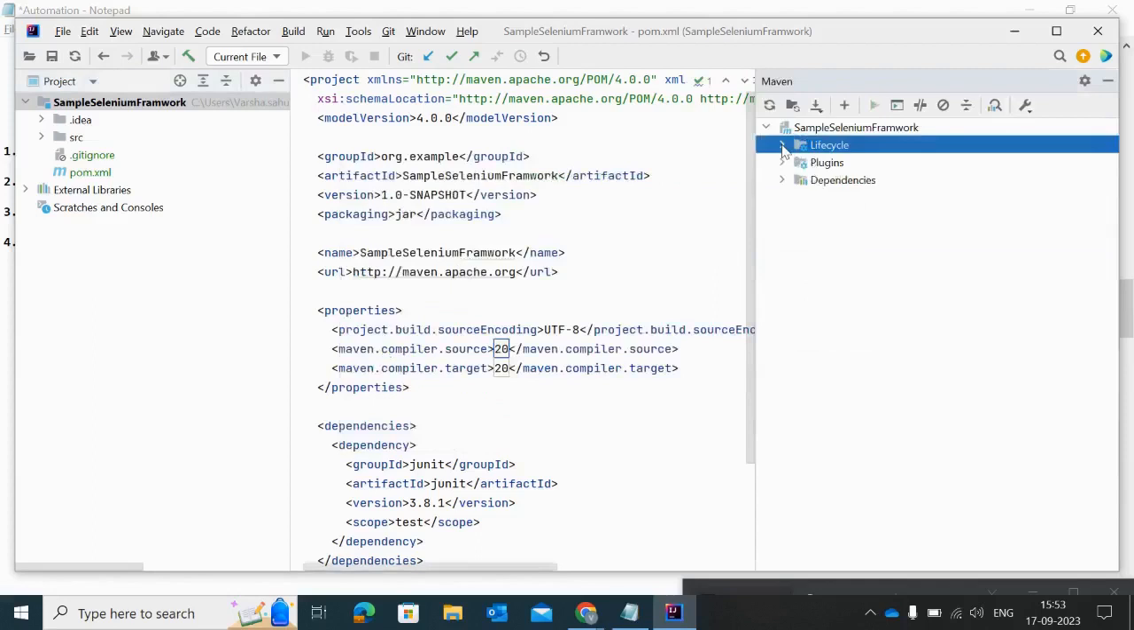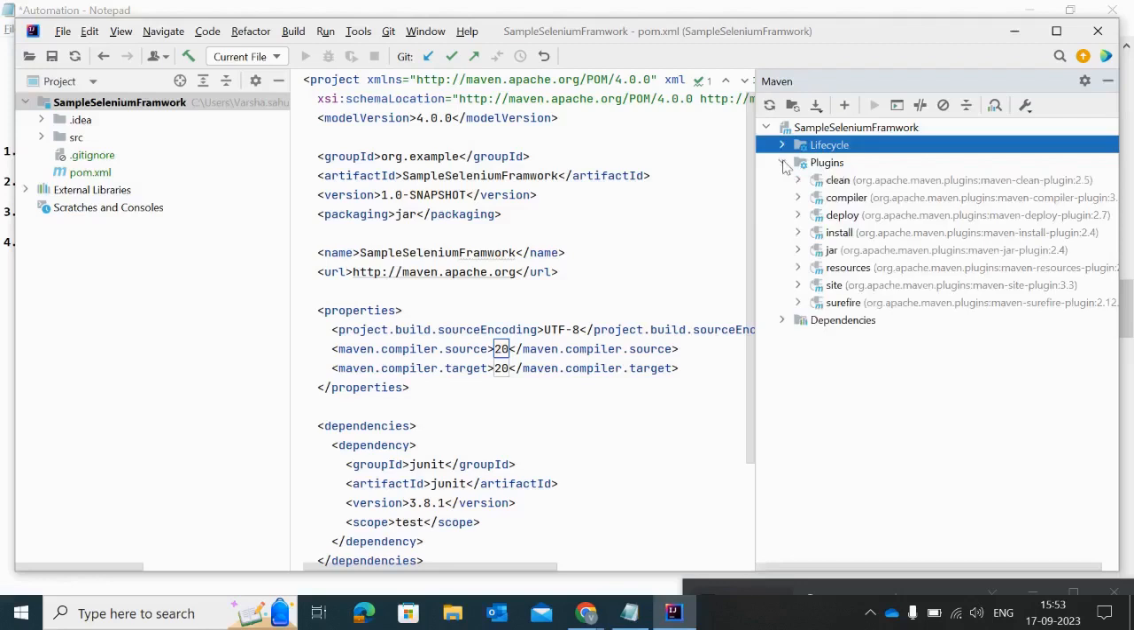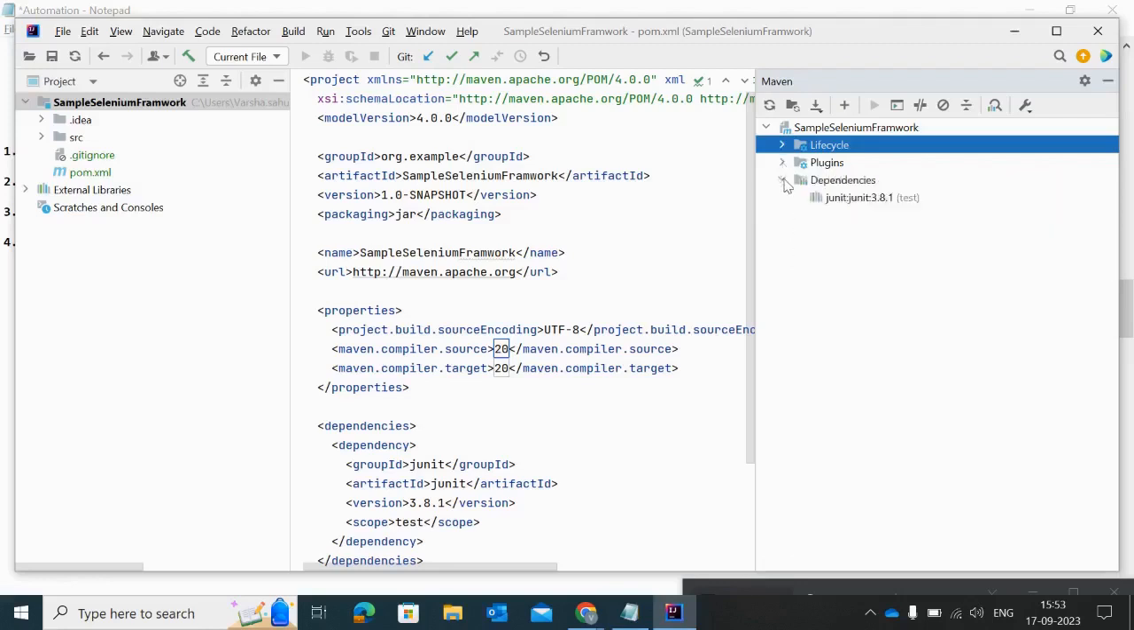Inside this Maven window, you can check what options are available, like lifecycle, plugins, dependencies. So what is the lifecycle of your project, you can get there, and inside the plugins, whatever plugins are already installed in your project, you can check there, and whatever dependencies you have added in the pom.xml file, you can also see from these dependencies options.